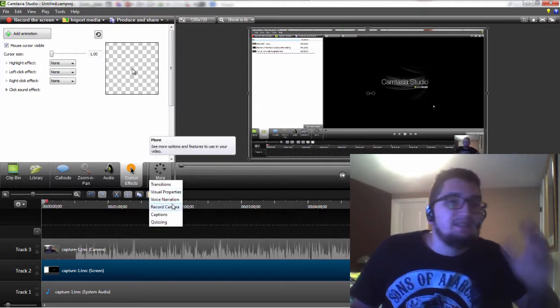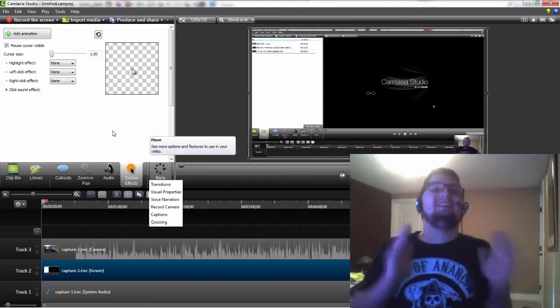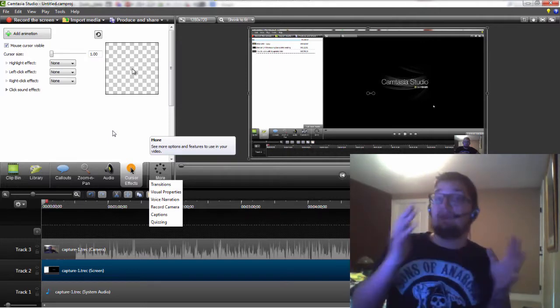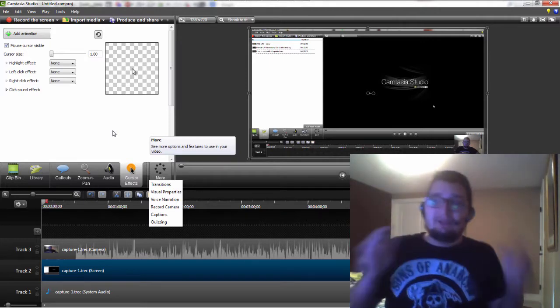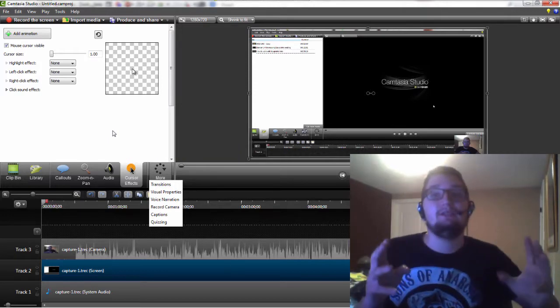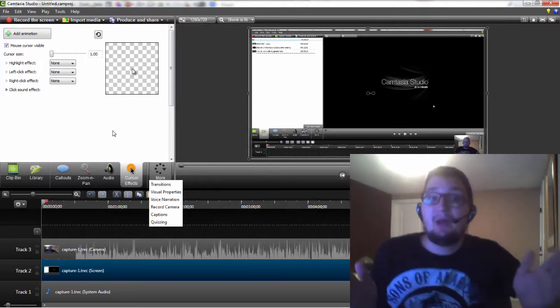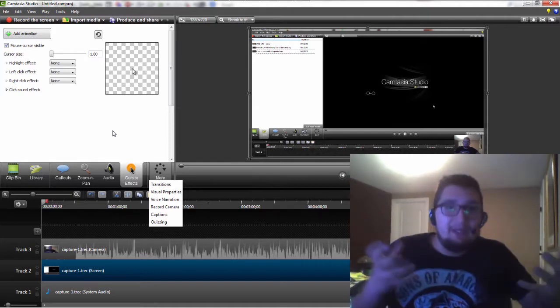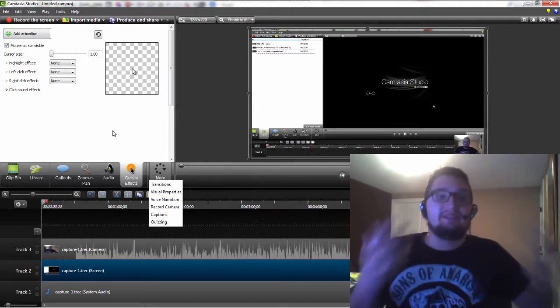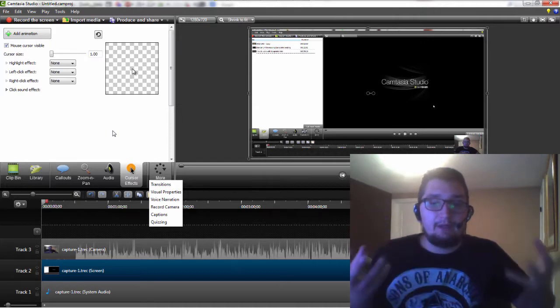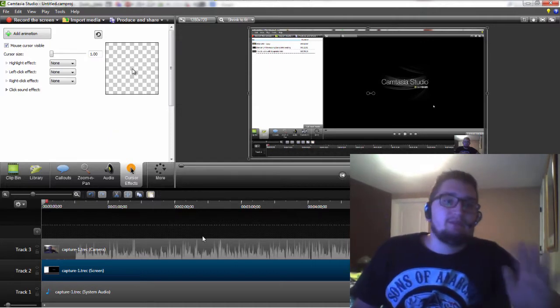You've got lots of stuff to play with, but it's so easy to use, but at the same time it has an advanced feature set. So it's kind of like Blender. It's extremely easy to use once you get used to it after a half hour, but if you really dive into it, it's got an extreme set of features. It's very, very powerful. So that's why I use Camtasia.